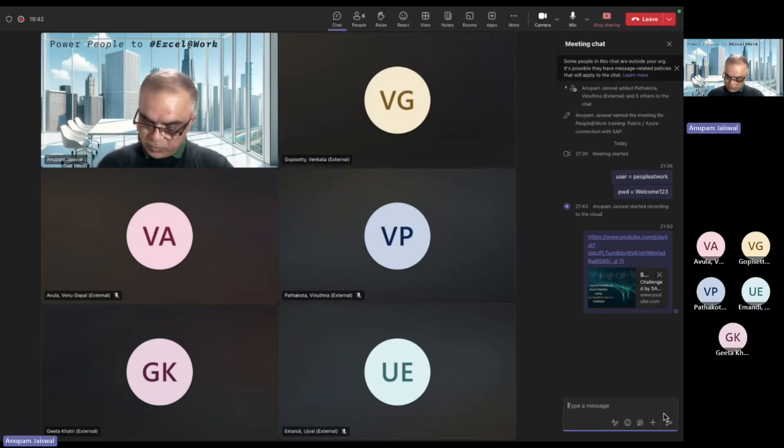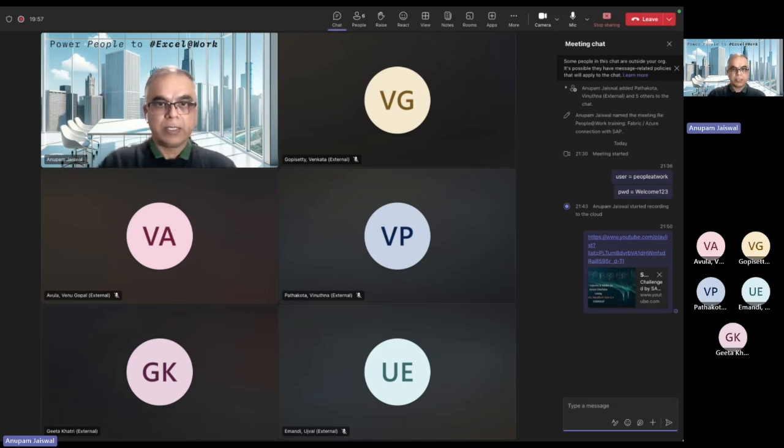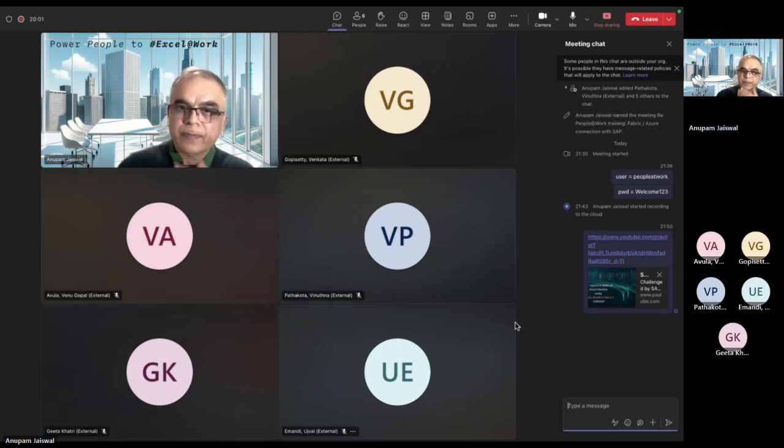Okay, so now the connection is set up. Now, how do we get the data? This one is, we are going to go to Fabric. We can get it live, and then we can also get it cached. Okay, so who has access to Fabric? Does anyone have access?